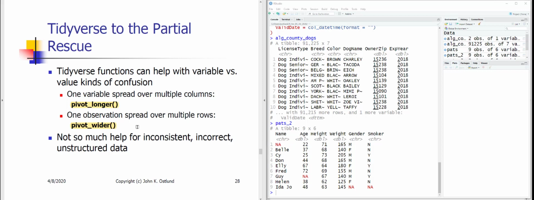And you can just imagine pivot wider just goes the other dimension. We're going to consolidate columns from multiple columns down to one column, hence making the data set longer. There are going to be more records with fewer columns. And pivot wider just does the opposite thing. It ends up adding columns so that an individual observation can be represented in one row, with multiple columns representing the values that had previously been strewn across multiple rows.